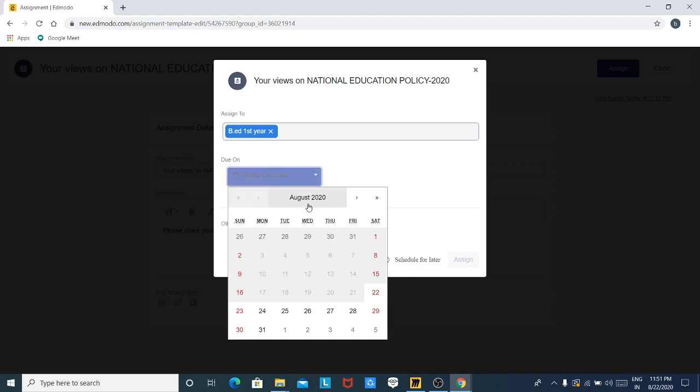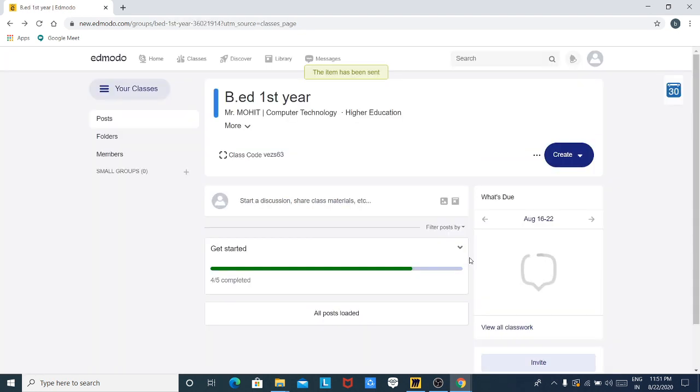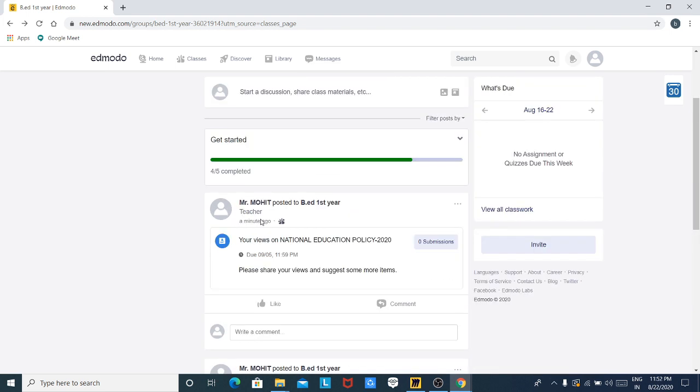Let us create a due date. Today is August 22. Let us create the due date as July 5, 11:59 p.m. 5th July, 11:59 p.m. is the deadline for the submission of this assignment. Click on lock after due date. Here, there is one more option to add to gradebook. This will show the progress of the student. Now click on assign. So here you can see that an assignment has been posted in your classroom.